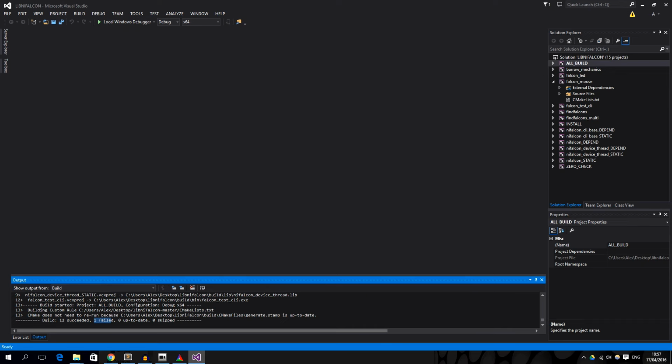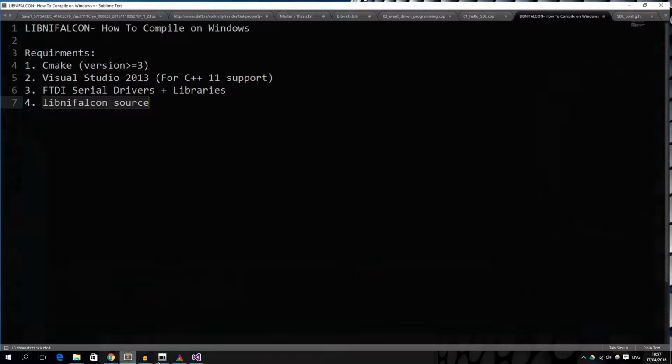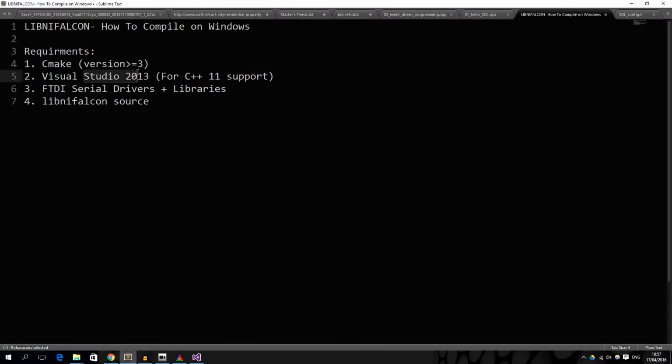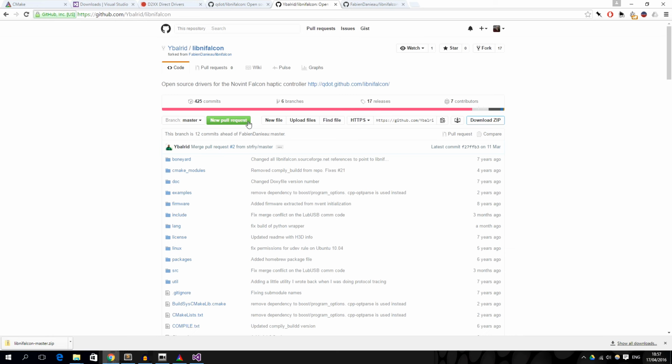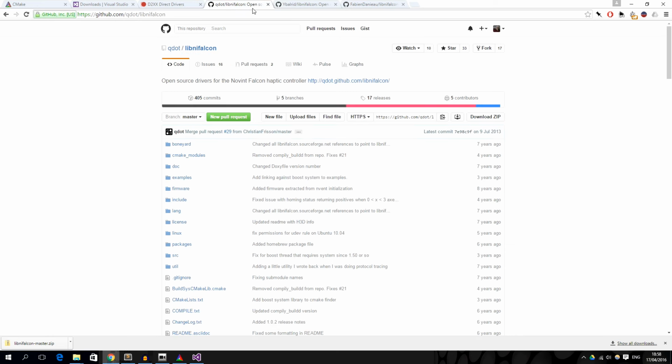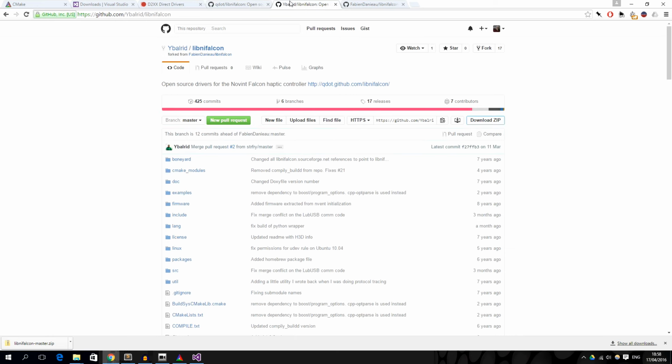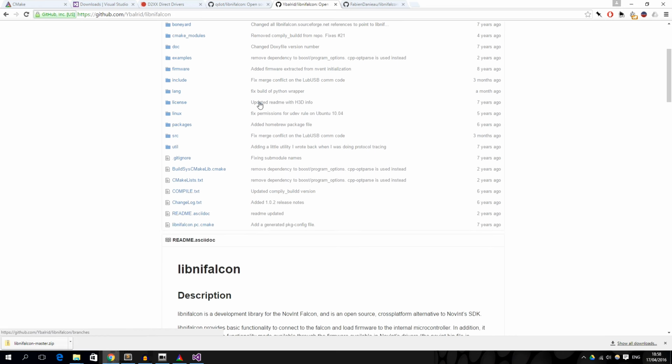So key things are, again, you need CMake, you need a C++ compiler, in this case Visual Studio 2013, you need the FTDI drivers, and you need the source. And again, the source is not the original source, it's one that's been adapted and maintained further by a GitHub contributor. So this guy Y Balrid, he's the guy you want to pull from, because you don't have to use any boost libraries. It's very easy to compile, like I just showed.